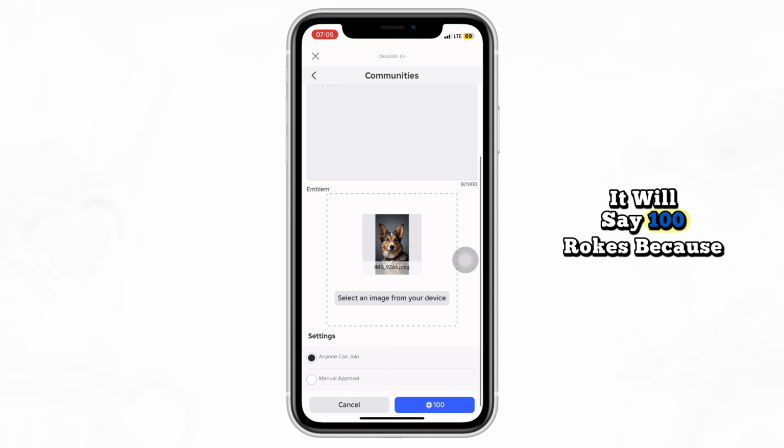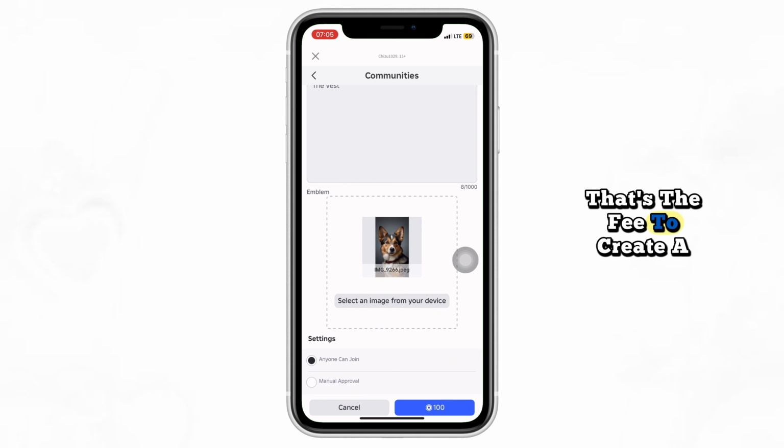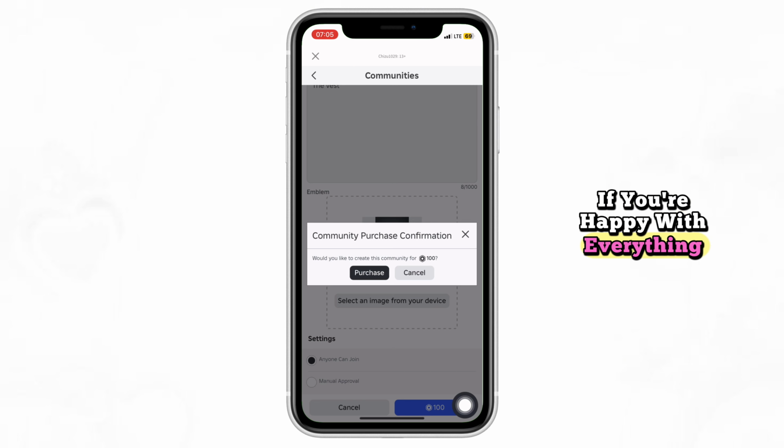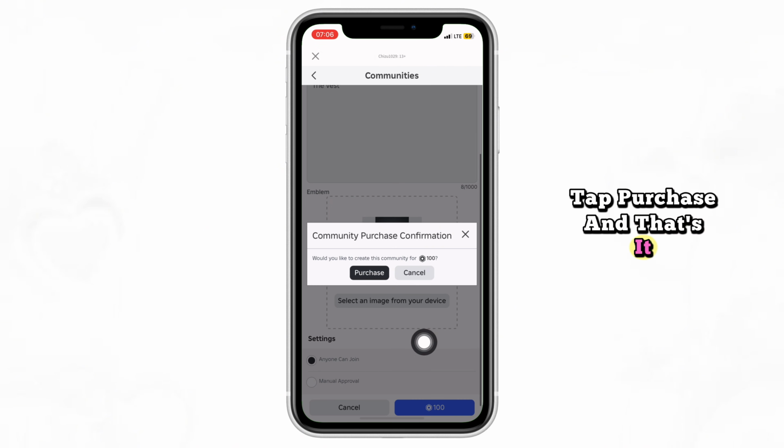Now look at the bottom right. It will say 100 Robux, because that's the fee to create a community. If you're happy with everything, tap Purchase, and that's it.